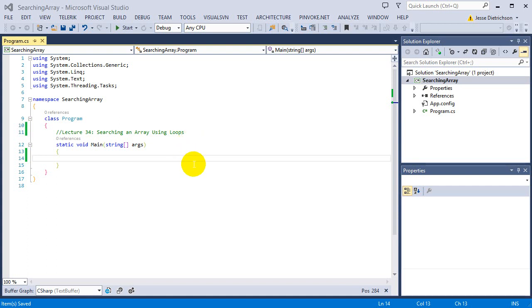Welcome to lecture 34, Searching an Array Using Loops. This lecture is all about how we can actually look into an array and say, do you contain this? Do you contain that? If you do contain this, then do that. We're going to look at a couple of examples inside of this lecture of making a little bit of a practical application using searching through an array.